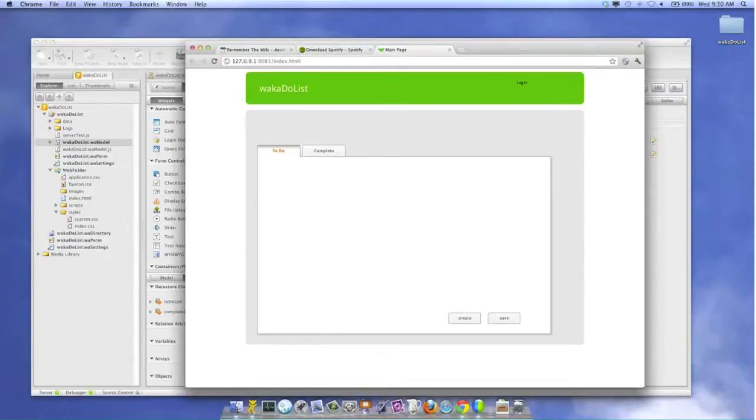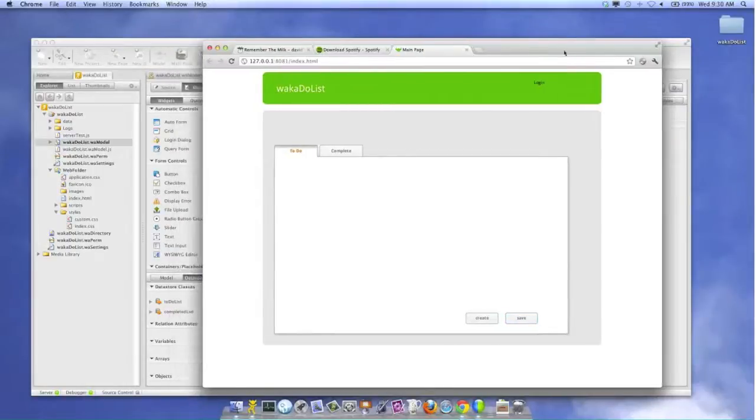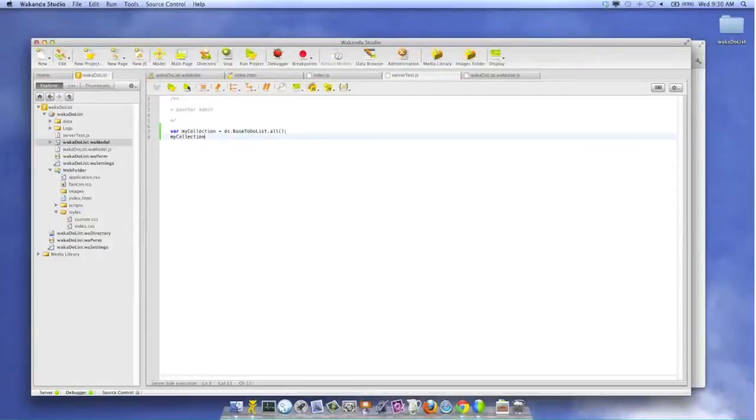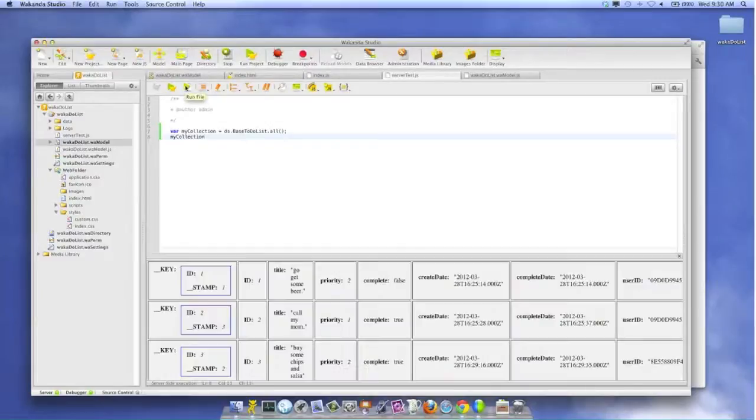First of all, we're not signed in. I'm going to hit the Create button. And let's do this, red alert. Nobody's signed in, but we just saved a to-do list item. So now we're going to go back to our server-side code that you saw before, and I'm going to query the base to-do list.